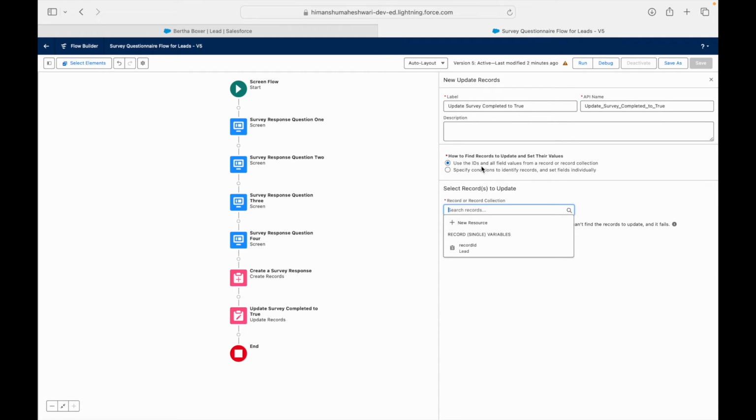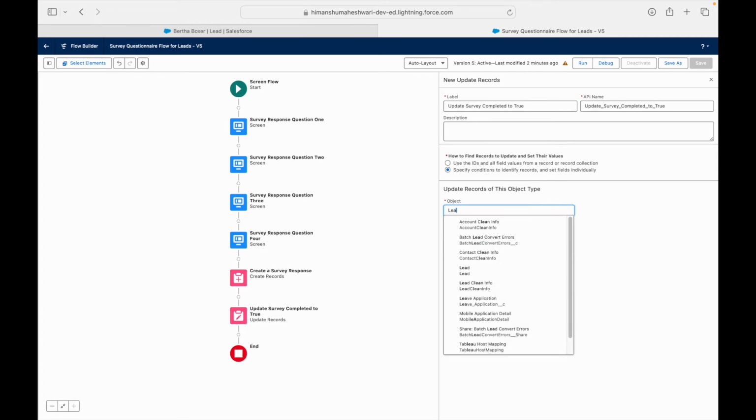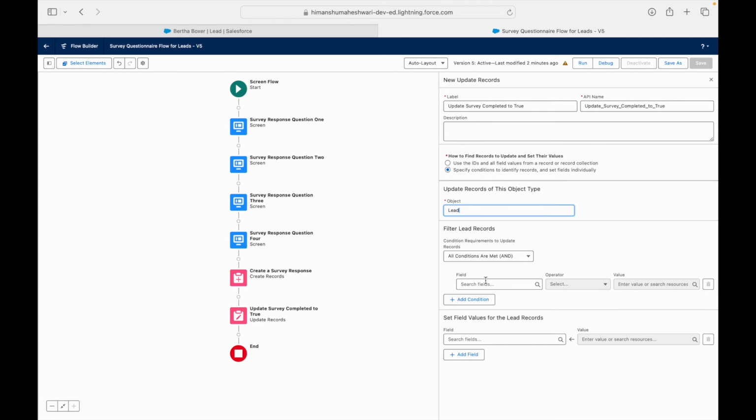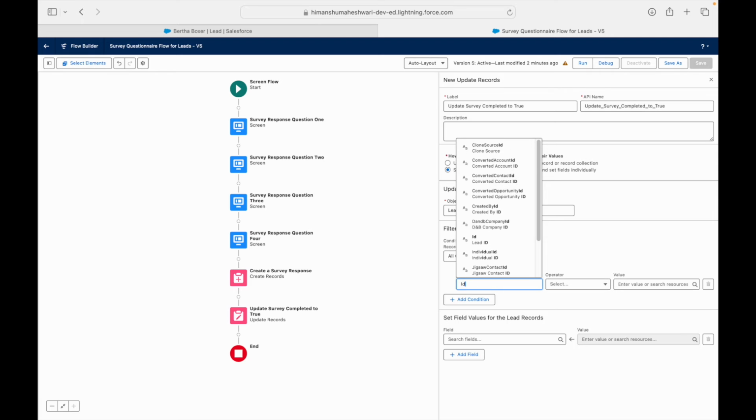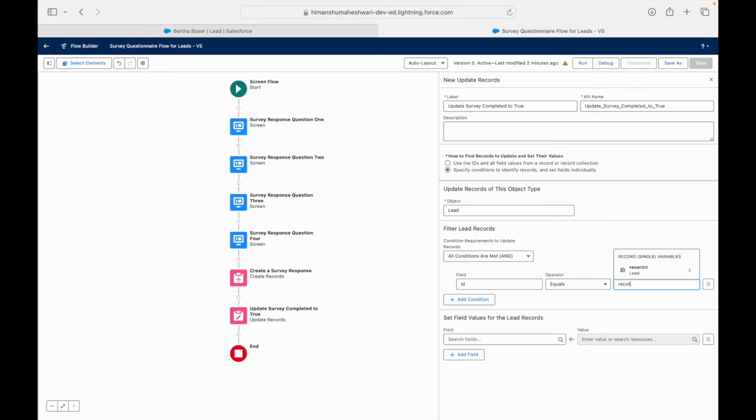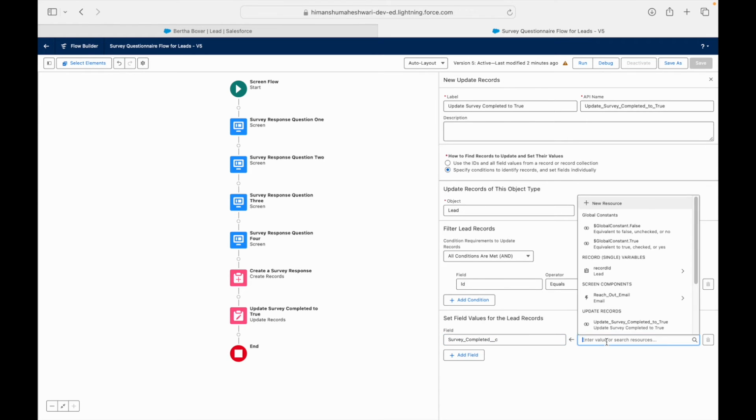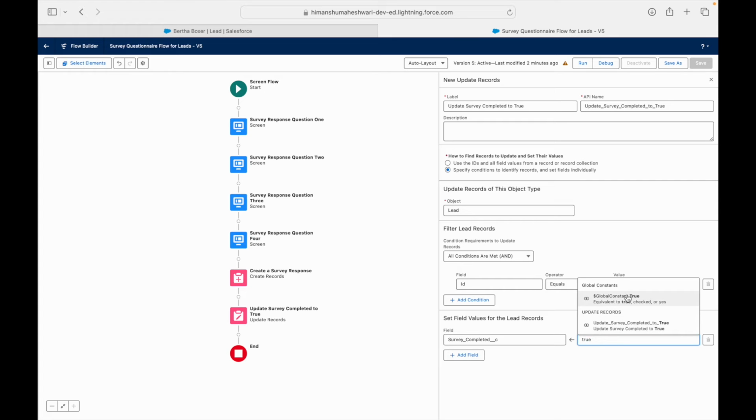So I'll just go ahead and say specify the conditions, choose an object. Which lead record should be modified? The one whose lead ID is equal to record ID dot ID. Correct? So this would be the record I want to update. Which field do I want to update? I want to update the survey completed field and mark it as true. When I say true, it shows me the global constant true. I don't have to type it like this; I have to use the global constant variable, which is stored like this and called true. And this will set the box as checked.